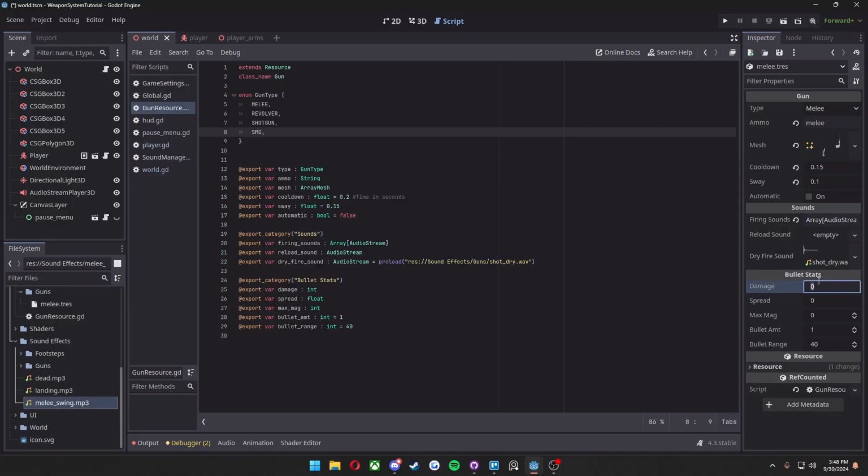Over here in damage, let's just put something like 35. So this is going to be how many points of damage it does. Spread, we don't want the weapon to spread at all. Since this is a melee weapon, it's going to be an exact strike, right? Max mag, we're going to go ahead and put 1 here, and you guys will see why later. Bullet amount, 1. Bullet range. This is going to be the range for our swing, and we don't want a really big range because we're just swinging a melee weapon. So let's put something like 8, right? And you guys can play around with all these variables for your game. It's all up to you, right?